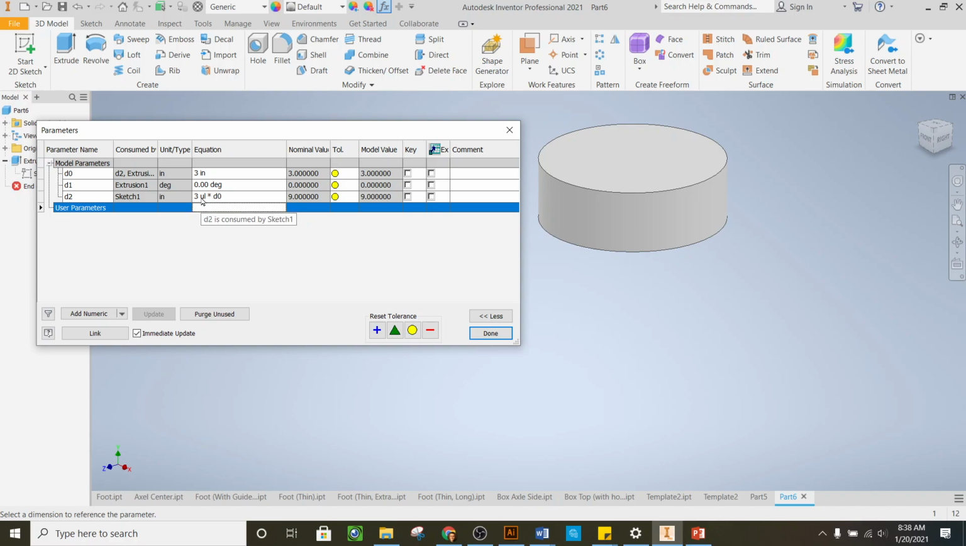UL is an acronym for unitless. So it just means that this 3 isn't inches, it's not feet, yards, megaliters, or anything like that. It's just a number. So it just means a proportion or a ratio. And ratios don't get units. So this top one, for me right here, the D2 is consumed by the extrusion.